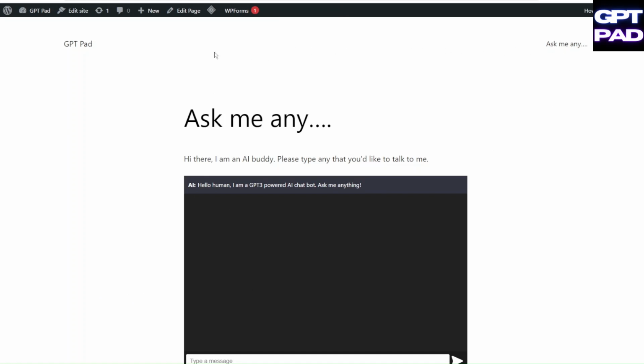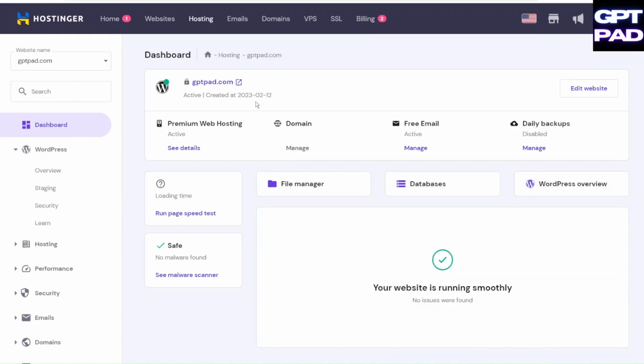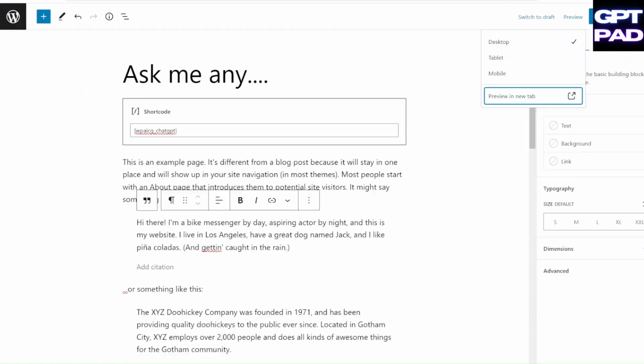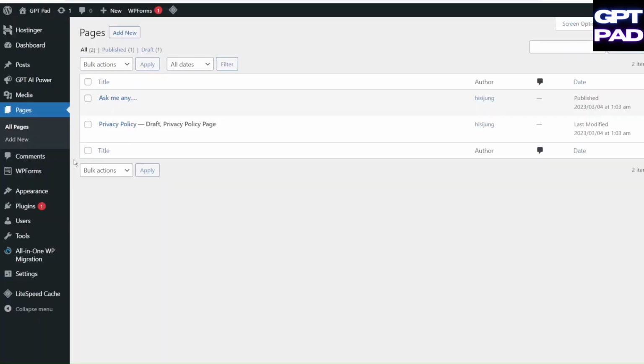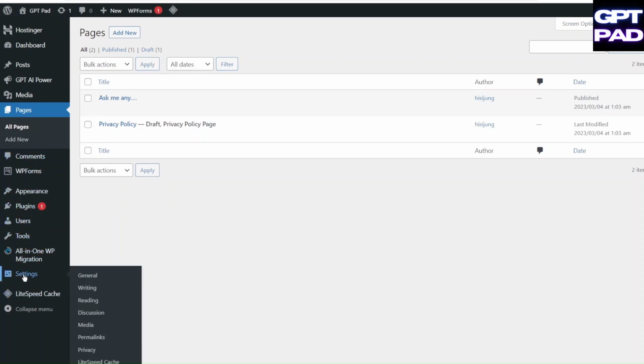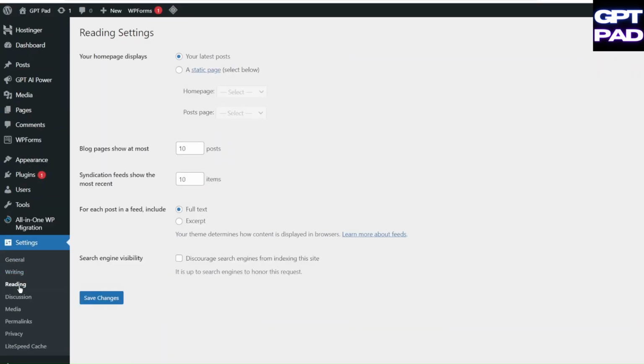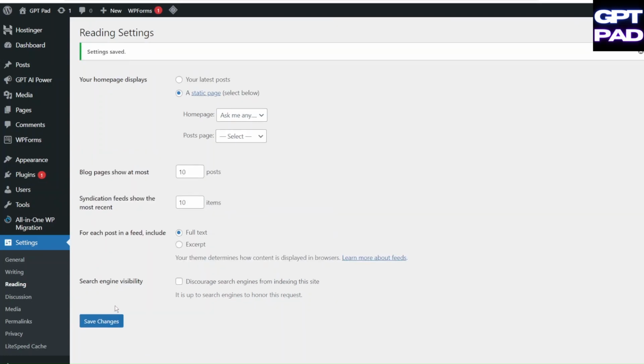Another thing that I want to check quickly is displaying this chatbot page on the front page rather than getting to it after clicking the page. As far as I know, the way I can do that is to go to settings, click on reading, and switch to a static page rather than your latest posts. Meaning your latest posts will not be on the front page, which is the landing page. Just static, and click on the page.